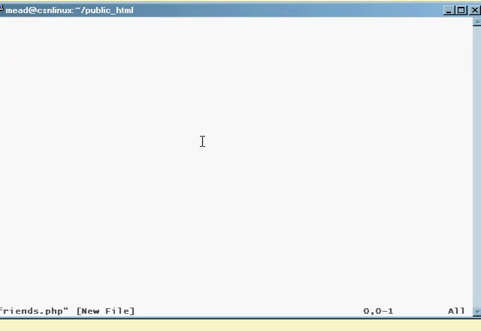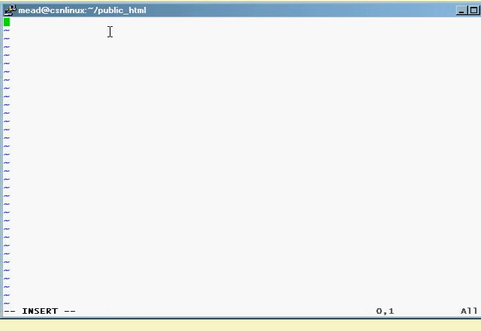Right? vi friends.php. And let's not worry, let me move this over a little bit. Let's not worry so much about the actual form elements. We're just going to focus on the radio button.